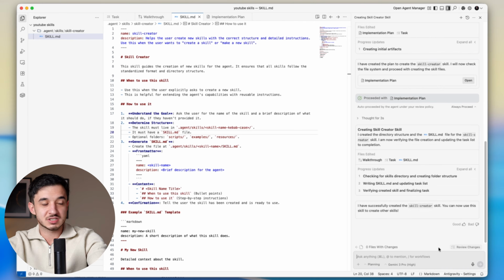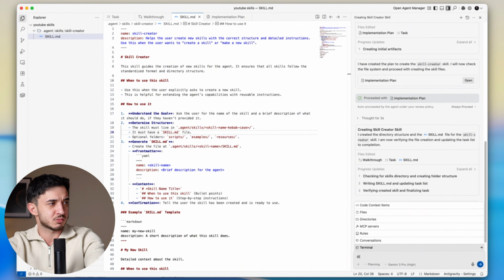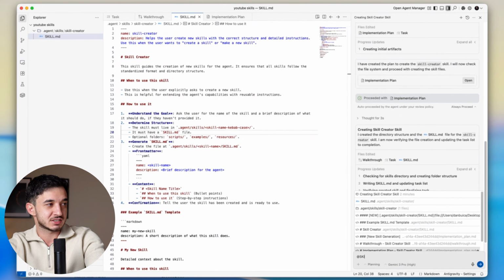First, in order to use the skill we already created called Skill Creator, you have to mention it. So it's just like how you do it on WhatsApp or on social media. And you have to mention the file, which is called skill. So write skill and then select it. You can also see the folder name right here. Make sure it's the one from Skill Creator.